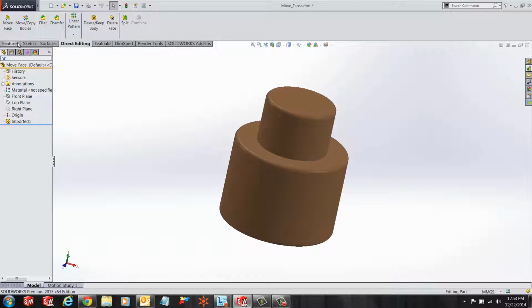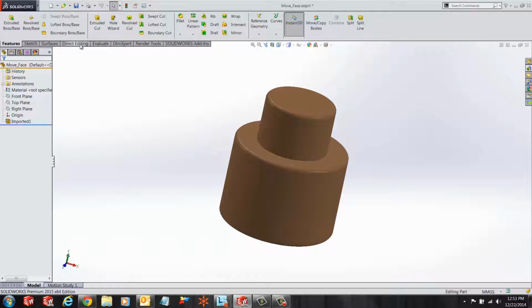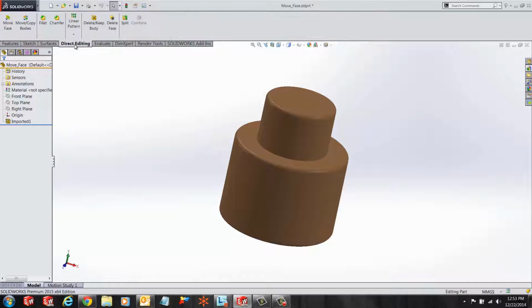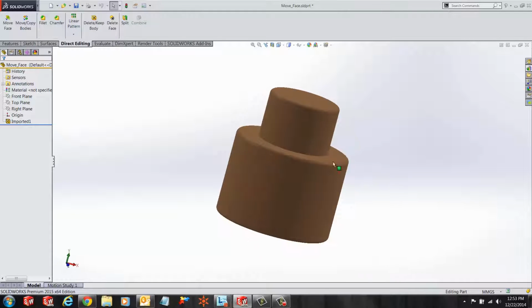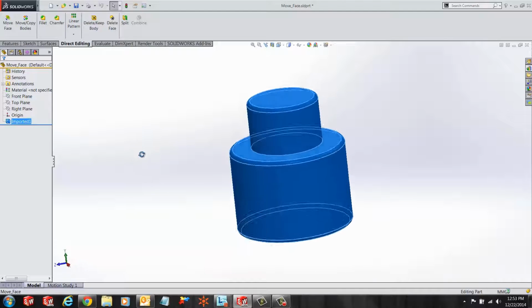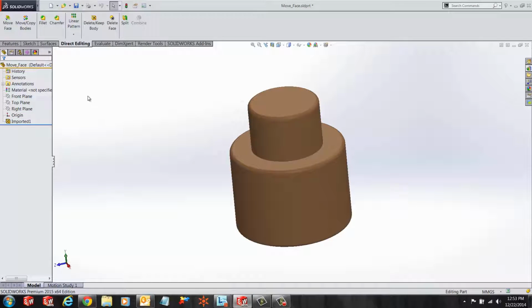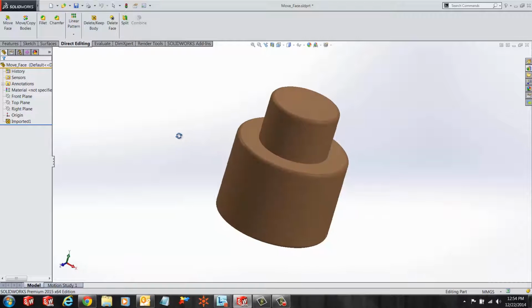In today's quick tip video, I'm going to talk about direct editing. Direct editing refers to modifications made directly to the faces that exist rather than modifying the model by changing the model parameters. Deform, move face, and delete face are features that are very useful for direct editing techniques.